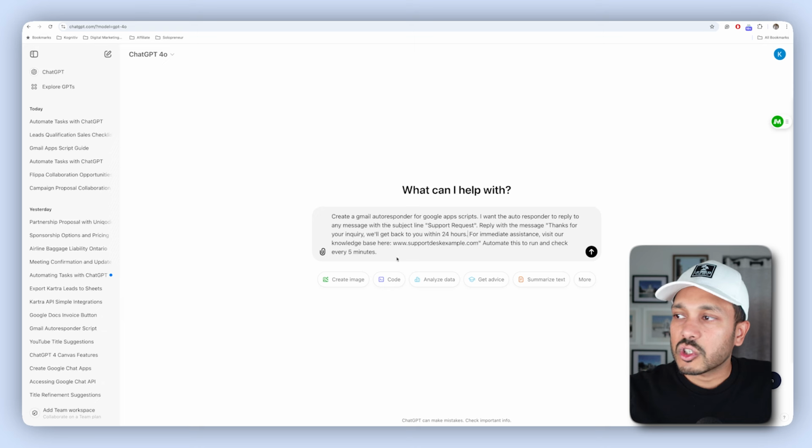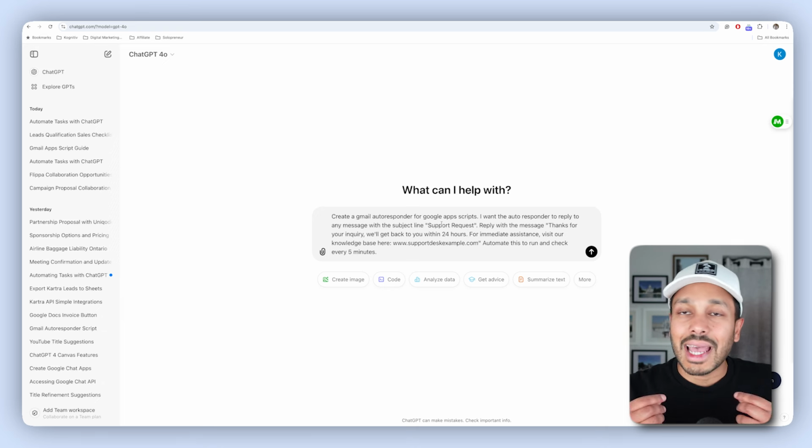And so this is just a simple example here. And the logic we're using here is the subject line support request, but you could add whatever logic you want. So for example, maybe you have this website form and every time the form gets submitted, it automatically has the subject support request. So that's how you'd be able to trigger this, but you could literally use any other criteria you want that Gmail supports.